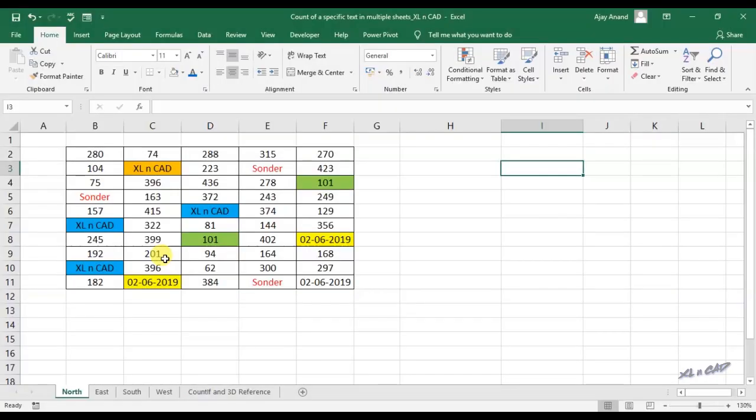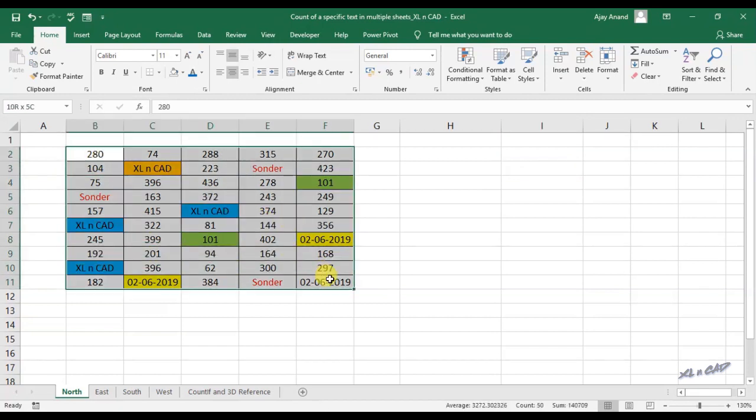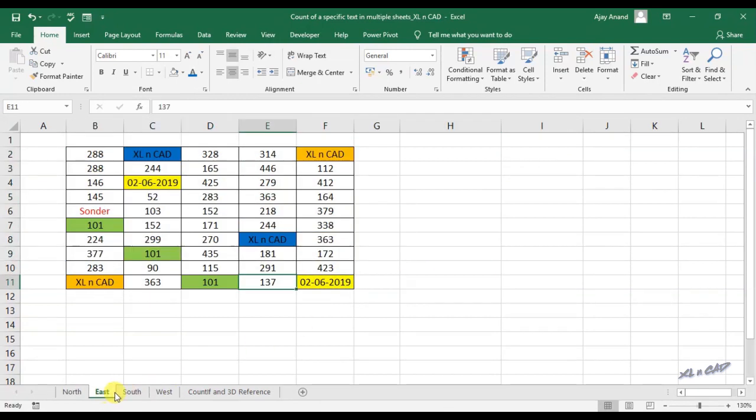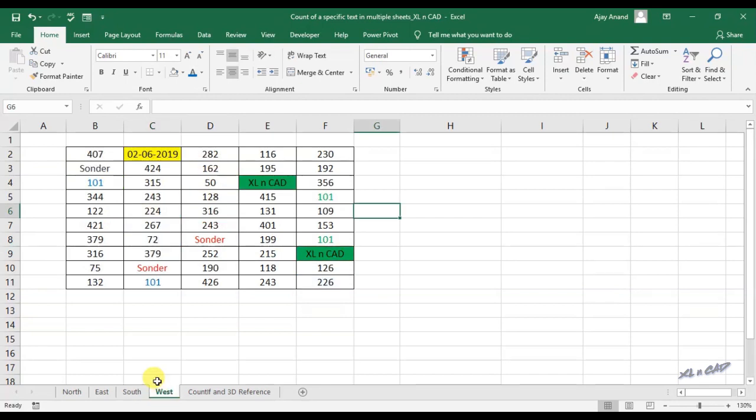This video is about finding the total count of a specific text, number, or a date in different worksheets of an Excel workbook. As 3D reference is not compatible with the Countif function, I will be using a combination of the Countif function and 3D sum.